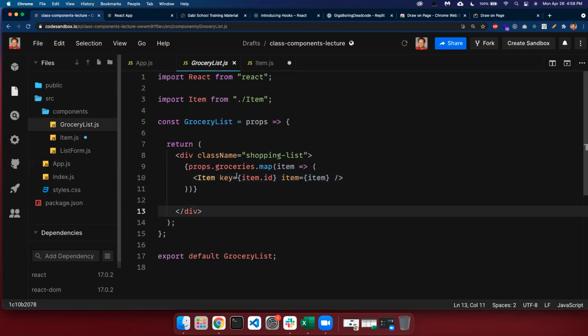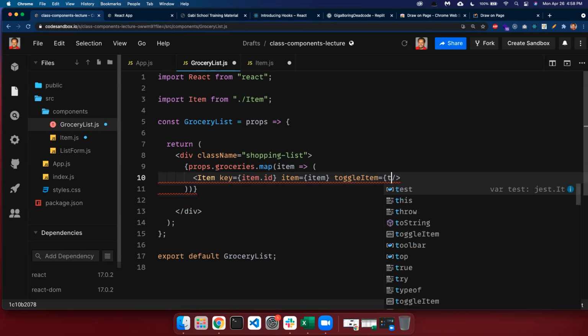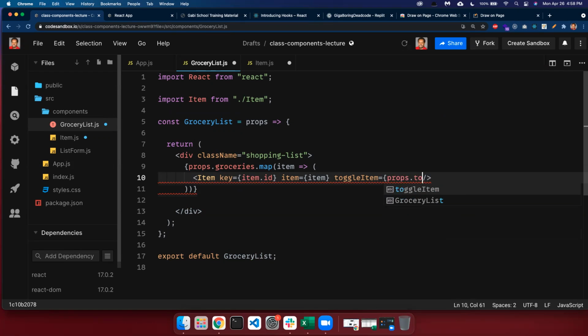And here in groceries list, we have a couple of things that we pass into item. We pass in key, and we also pass in the items. And now we have to pass the toggle. So here we have to say toggle item, and we're going to pass it the same way. So here we have to say props dot toggle item, and that's how we're going to pass it. Okay.